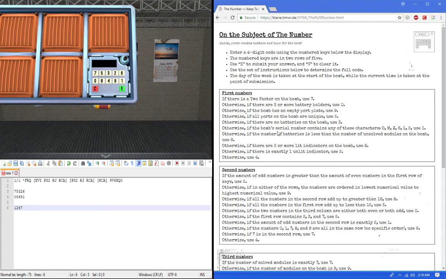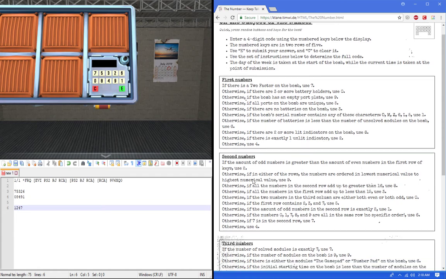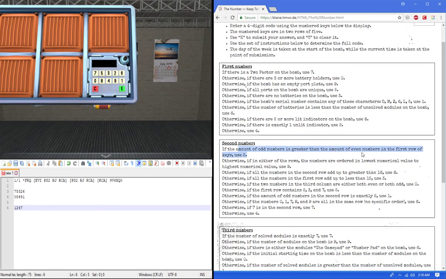So I got 1, 2, 4, 7. I got 1 because there's no 2-factors, there's no 3 or more batteries, there's no empty port plate. Ports have duplicates, there are batteries, serial number, but because the serial number has the number 6 in it, which it does, we're going to use 1 for the first case. If the amount of odd numbers is greater than the amount of even numbers in the first row, we're going to use 2. So obviously, we're going to get to that case. More often than not, that case is usually the first one there.